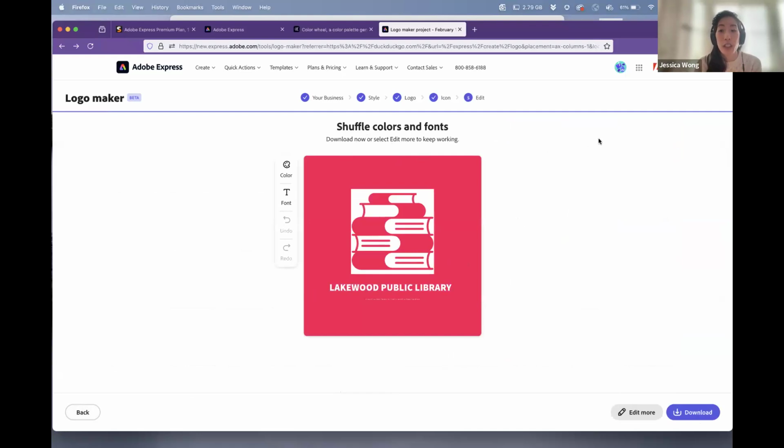And then once you're done, you can download this logo and then you can upload it into your brand library, which I'll show you as well.